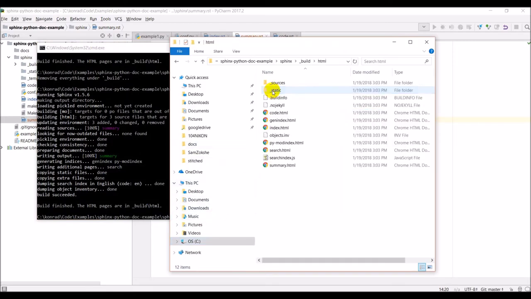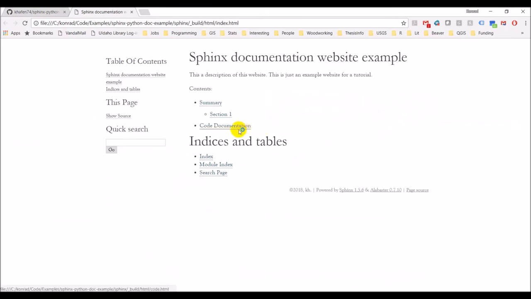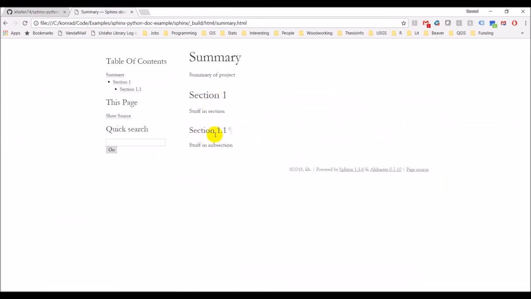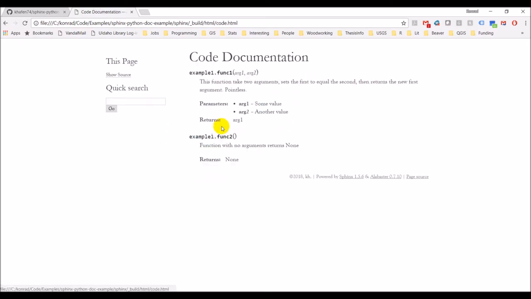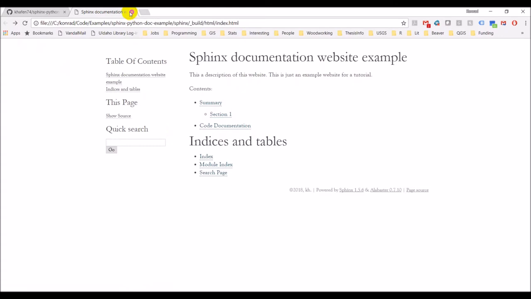Let's check our HTML. And you can see now we have this code HTML and summary HTML that were created also. Let's go to our index. And you can see we have context, summary, section 1, code documentation. So we go to summary, section 1, section 1.1. You can see we have all that there. We have our kind of lame description, and we still have our code documentation. So everything set up well there.